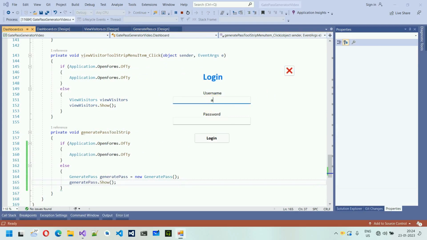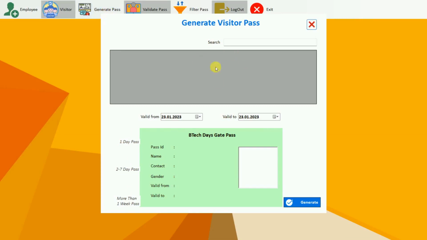So my username is admin and password is pass. And if I click on this one, here you can see that this is opening in the center of the screen. But here you can see the labels are overlapping over this. So we can move this one a little bit to the left side so that it looks nice.